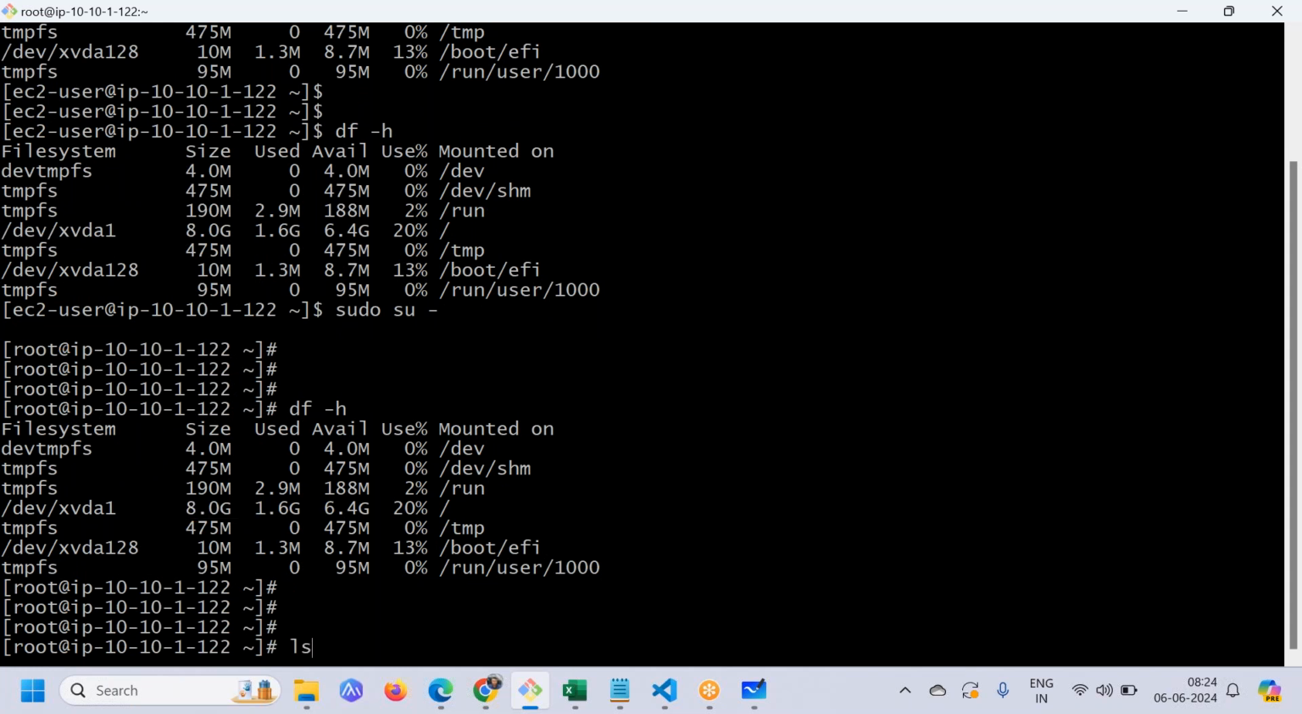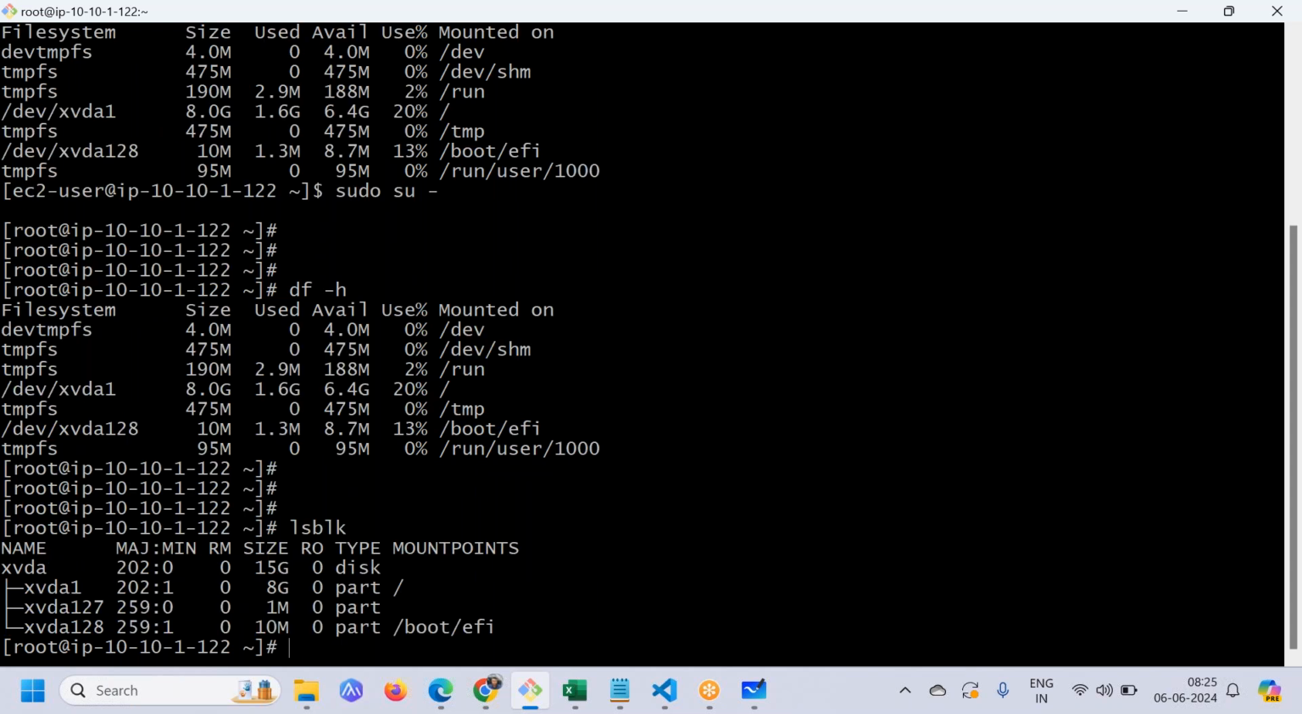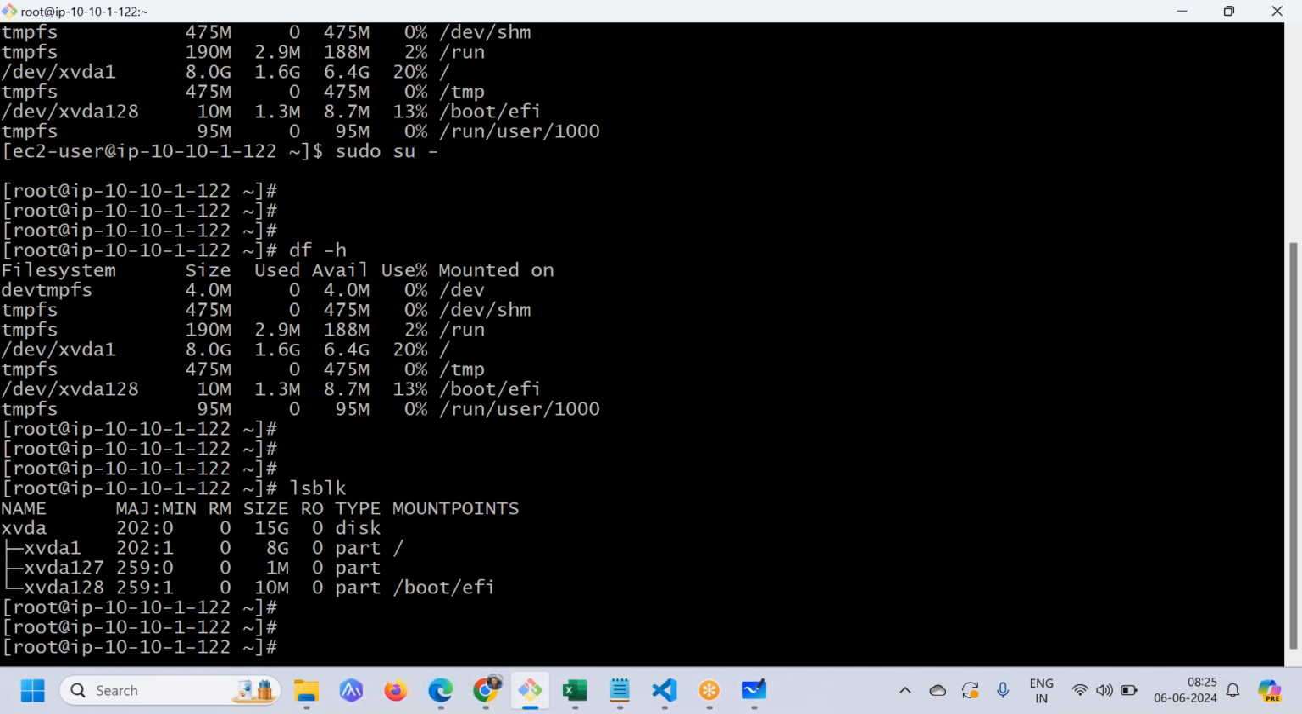Okay, so there we have a command, lsblk. That should tell you how much total space you have. Right now, when I look at xvda, that's my existing volume, I have created it with 15 GB, but my partition is with 8 GB. Okay, my partition is with what? It is with 8 GB.